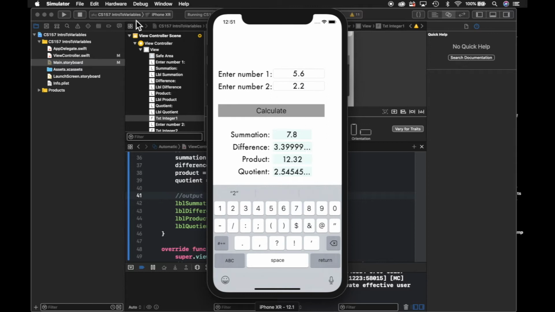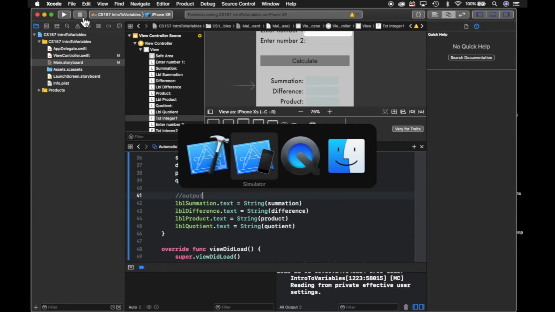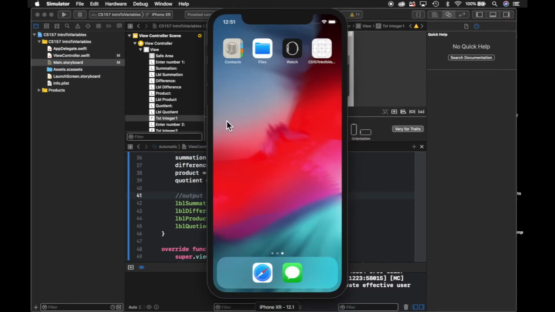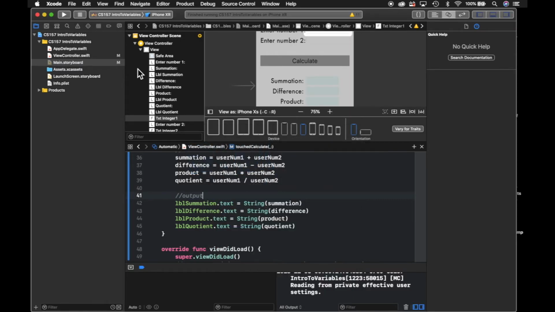So here's what I'm going to do. I don't want to close the simulator. I don't want to quit this guy. What I'll do is this button over here, which belongs to Xcode, I'll click this guy, which stops the program. So if I hit Command Tab, you can see here that the simulator is still running. Let me Command Tab back over here to Xcode. I just have stopped the program.